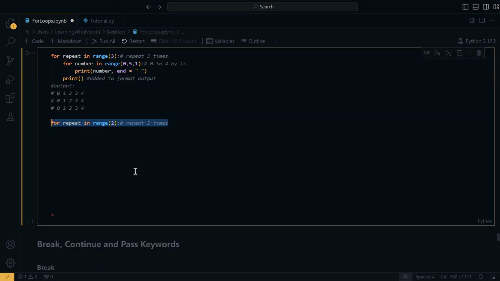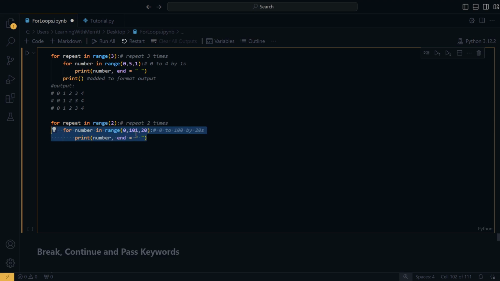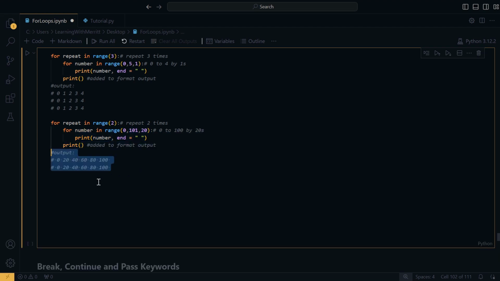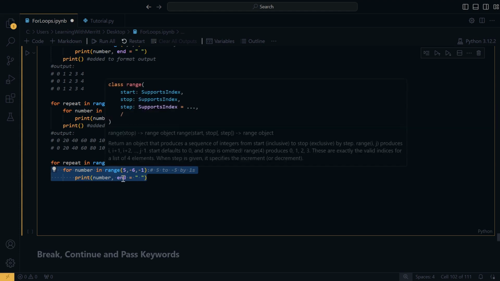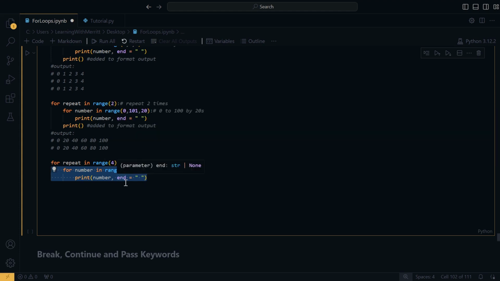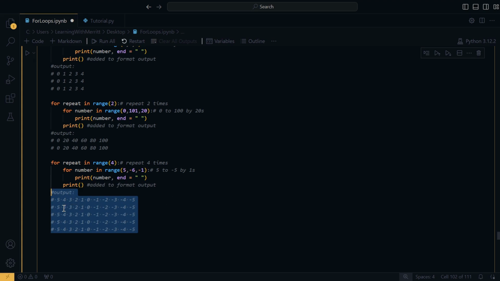Same thing here. We're going to repeat something 2 times. We're going to count from 0 to 100 by 20s. And again, we add that print for added effect in our formatting, and we get 0 to 100 twice. Next, we're going to repeat something 4 times, and then we have from 5 to -5 by ones. Again, that print statement for format, and we end up with counting from 5 to -5 4 times.